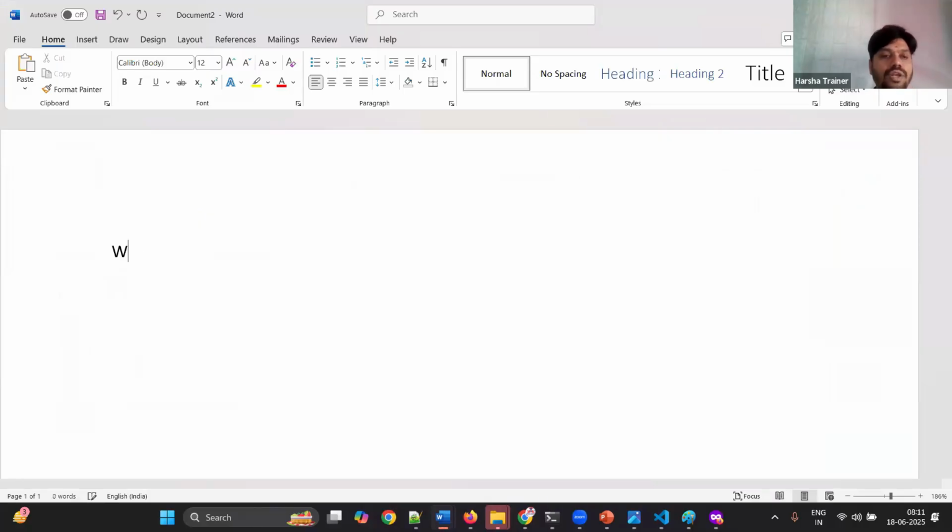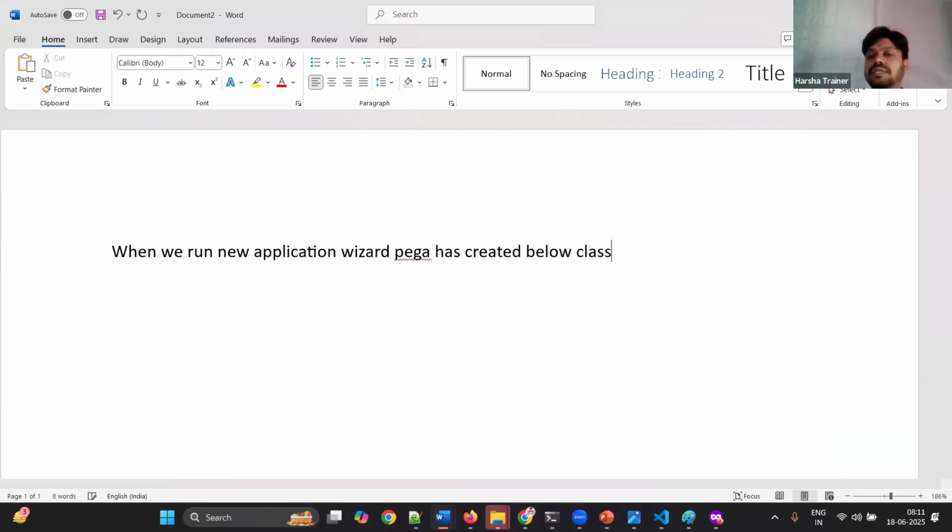So when we run the new application wizard, Pega has created the below classes. So these are not OOTB. See, OOTB means that which comes along with the Pega platform. So any action you do on the Pega platform, as a result of it, something is created, that is user defined, that you created it. So these classes got created when we run the new application wizard.